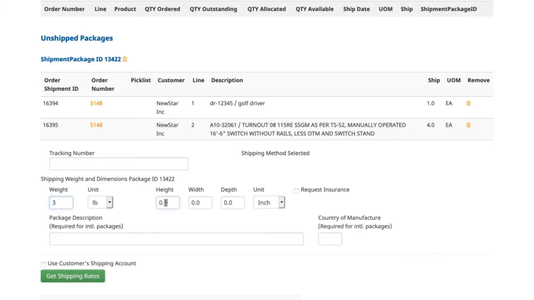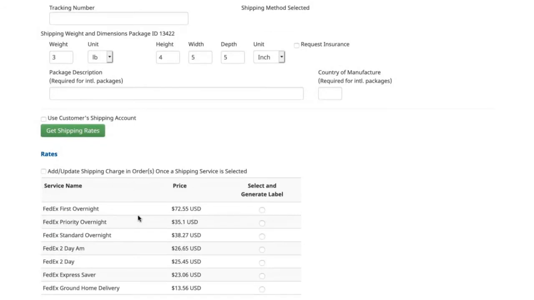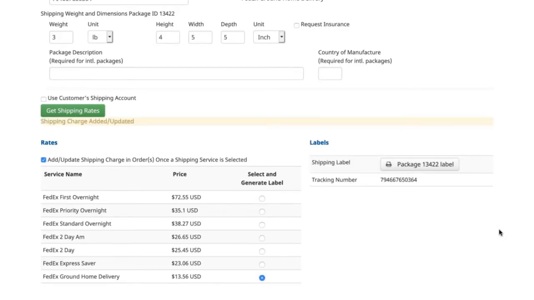Then we have to enter the dimensions of the product in order to get a shipping quote. So this will give us all the shipping options available. This also gives the option of adding the shipment charge back to the customer. So I'm going to choose that. Let's say that we're going to choose the shipping option and then apply the amount that we are paying to the order of the customer. We're going to choose FedEx Ground. The system will give you a tracking number and also the label that you can print.